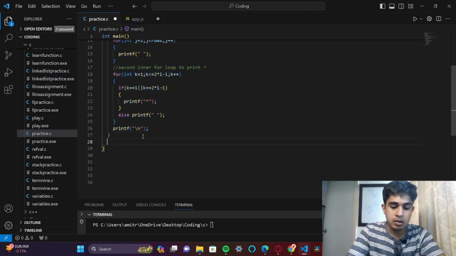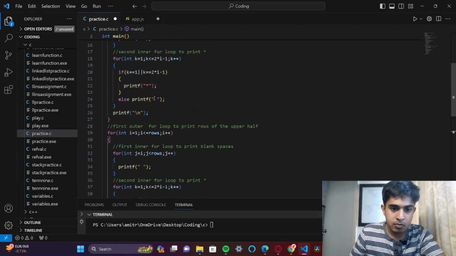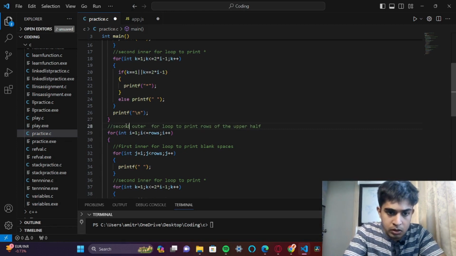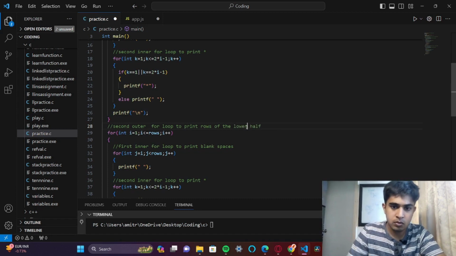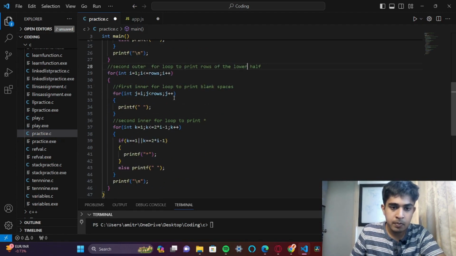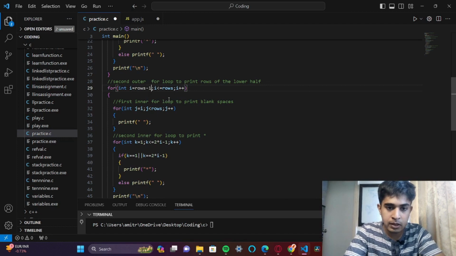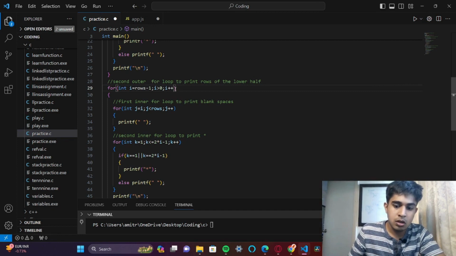I will copy it, I will paste it. So this will be the second outer for loop to print rows of the lower half. This will remain the same. This statement will change to i is equal to rows minus 1, to i greater than 0, i minus minus, and the rest will remain the same.